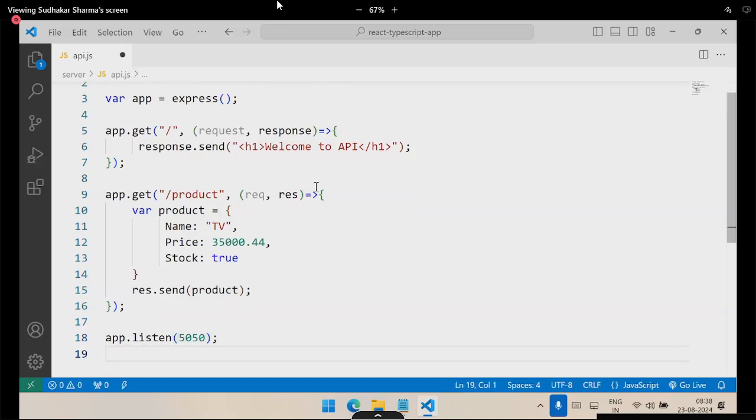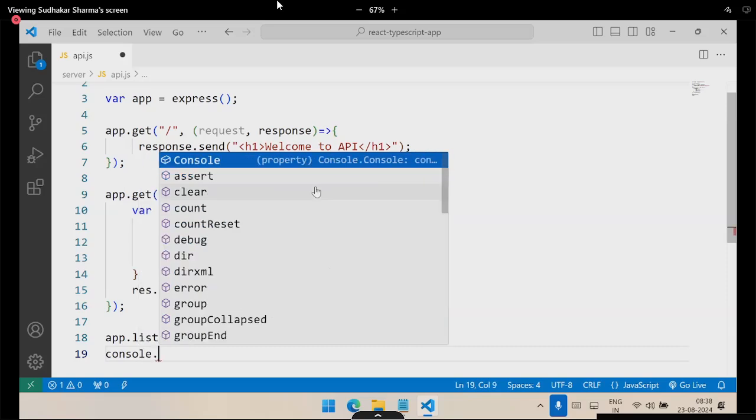Make sure the port number is not already in use, because if it is in use, it shows a message: this port number is in use, please use another. Our React app is running on 3000, so 3000 is our port number for React. Here we can give a different port number. Suppose I give 5050, and we will put a console.log message.